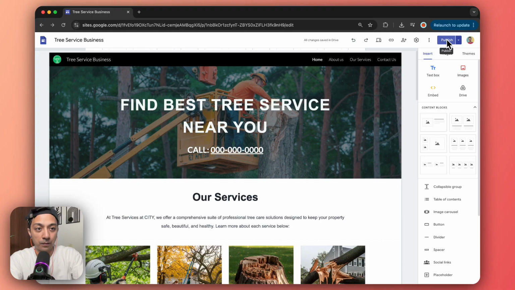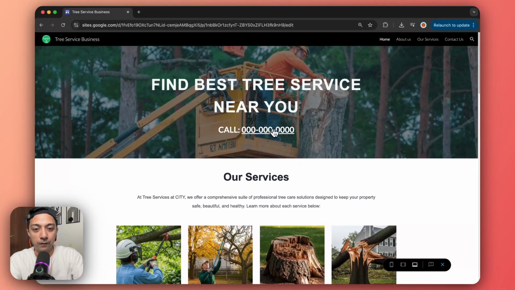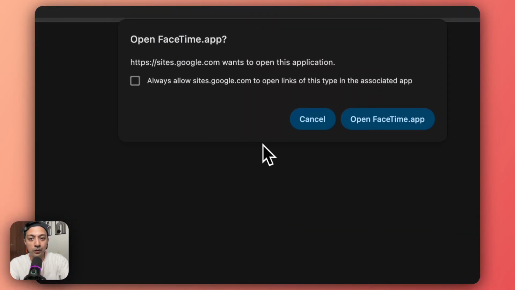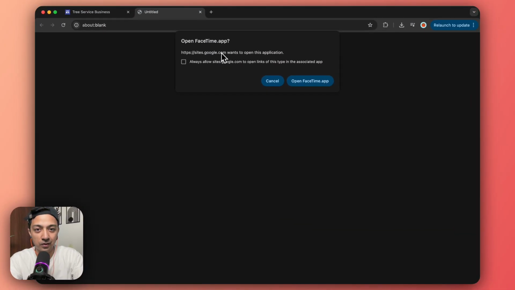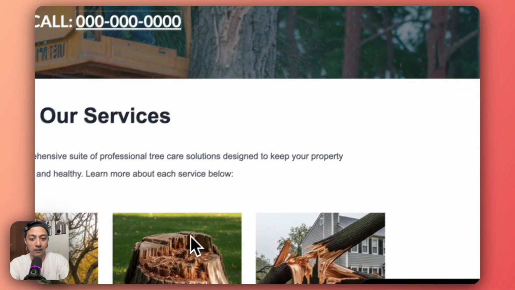Now make sure you publish your website so that these changes are live, and let's see how it looks in the front end. If you mouse over on this, it's going to open my FaceTime app, which is not configured on this laptop, but let me show you how it looks on the phone as well.